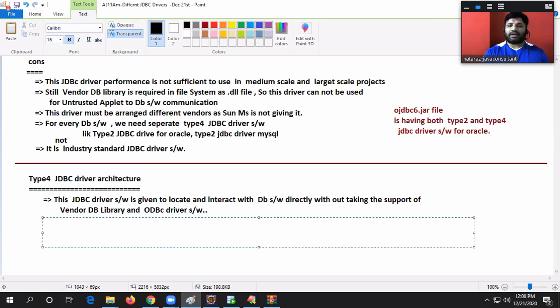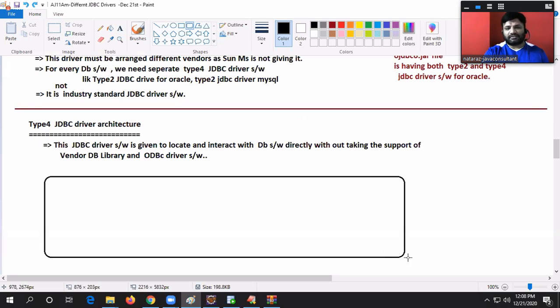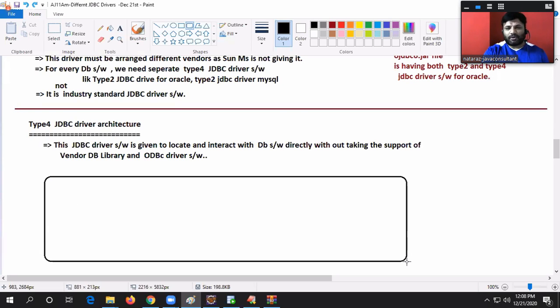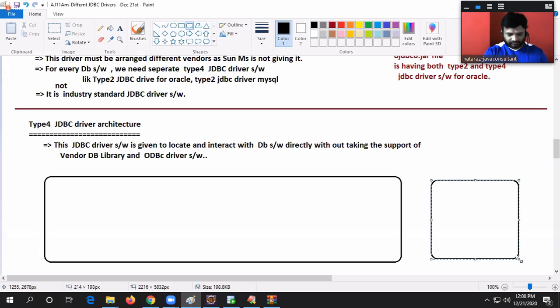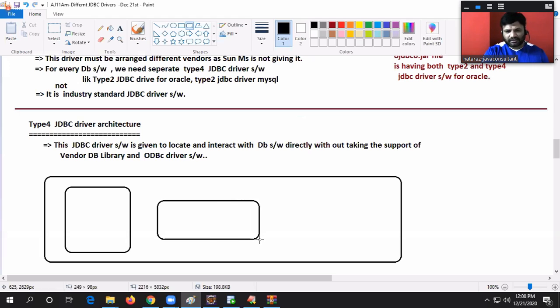Yeah, let me give the architecture. Now tell me, how many boxes will be reduced compared to type 1? Only 2 boxes will be there: Java application, type 4 JDBC driver, database software. No need of vendor DB library, right? That's why.